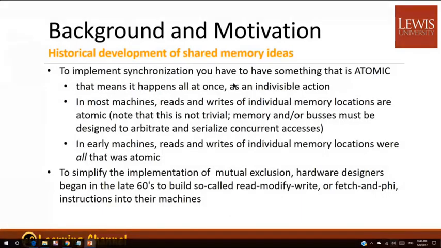To implement synchronization, you have to have something that is atomic. Atomic means that you have to finish it before we move on to the next step, and it cannot be interrupted. That means it happens all at once as an indivisible action. In most machines, reads and writes of individual memory locations are atomic. In early machines, reads and writes of individual memory locations were all that was atomic. To simplify the implementation of mutual exclusion, hardware designers decided to build so-called read-modify-write instructions, such as fetch-and-add, into their machines.